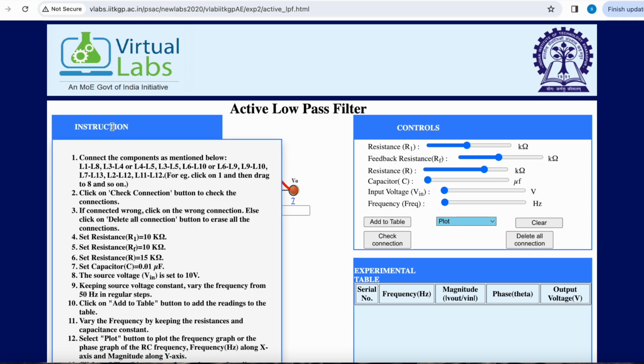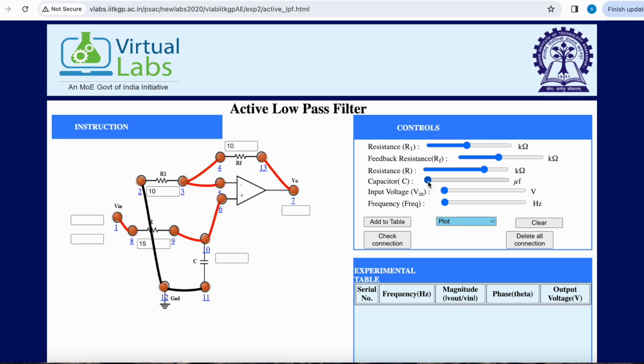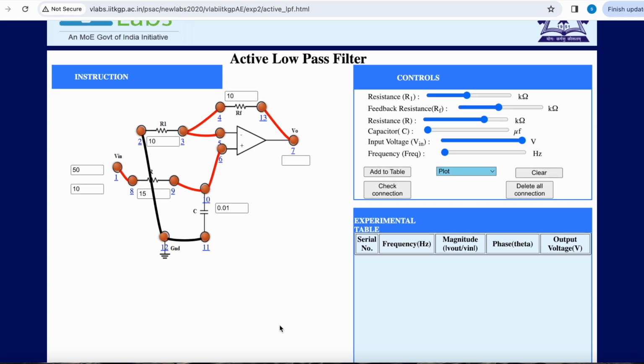The last setting is for the capacitor, which is to be set to 0.01 microfarad. So we are setting it to 0.01 microfarad. Input voltage as before is to be set to 10 volts. We are increasing the input value to 10 volts and we'll change the frequency from 50 Hertz to the maximum value possible in this lab. We'll start with 50 Hertz and we'll add the entry to the table.